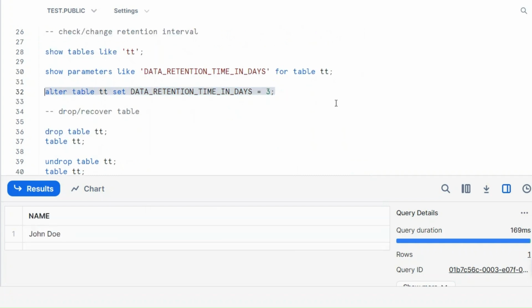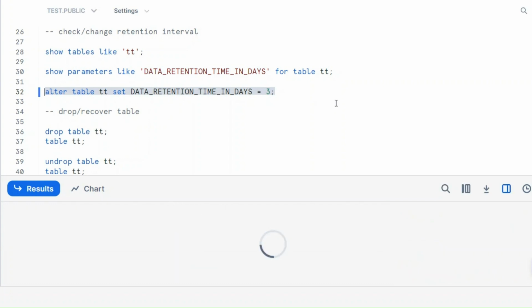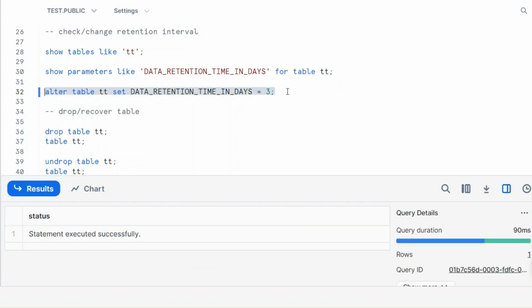What if we want to change this one? Look, I will do alter table, set this one to 3. So this worked here. Is this always working? No, not really. Because if you are in the standard edition, you can change this to a maximum of 1 day. Here I am in my trial account. I selected the enterprise edition. With the enterprise edition, for permanent tables, keep in mind this works for permanent tables, you can extend this time travel period, the retention time, to 90 days, but not over 90 days. Okay, 90 days is the maximum.